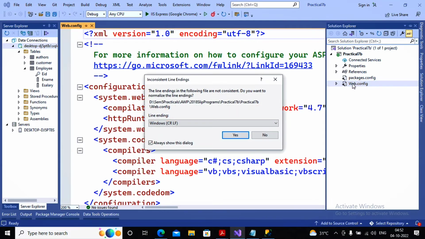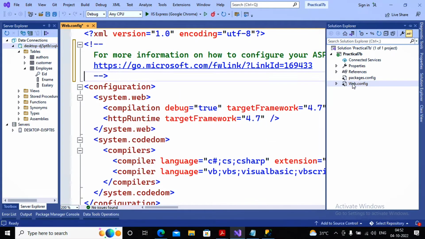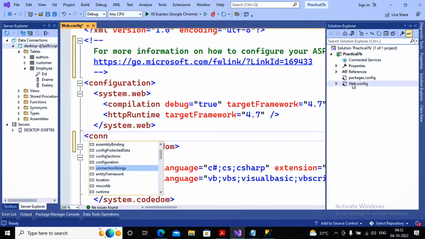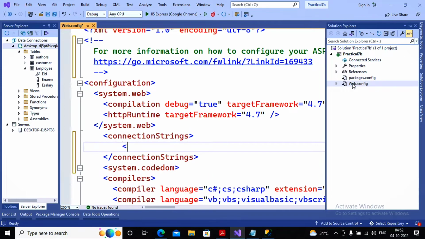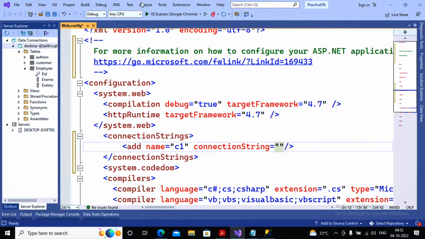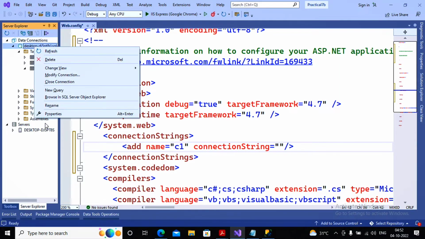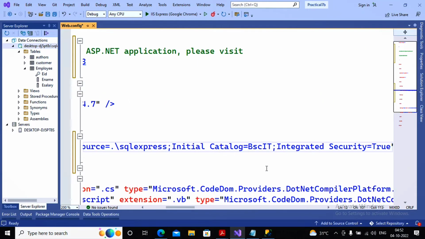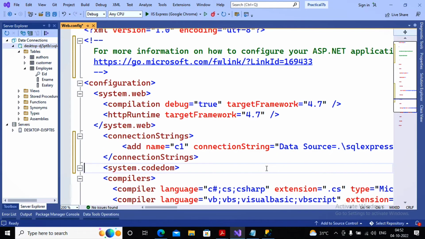First, I will go to web.config and complete the work of the connection string. After system.web, I am adding the tag connectionStrings. In that, I am adding a new connection string with the name C1 and with the value as your connection string. I right-click, select Properties, and here I copy the connection string and paste it over here. Fine, the work is over. The connection string has been saved.